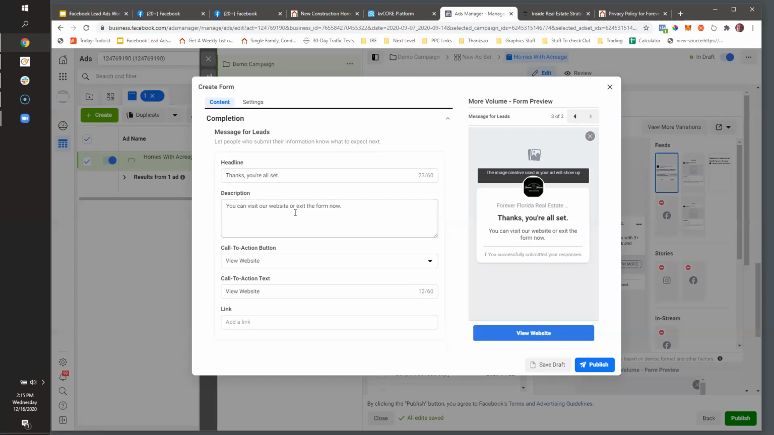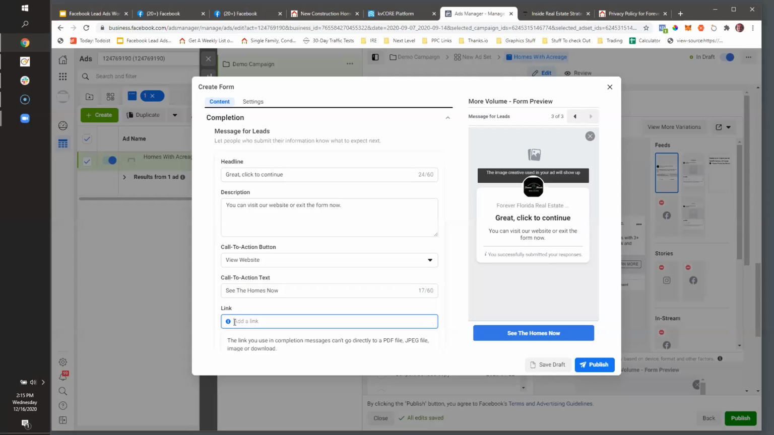And then on completion, you just say, great, click to continue, something like that. And this is the part where you can then put, see the homes now, and then you're going to put the link to the properties right here. So we have a lot to cover today, so I'm not going to go find the link to my 3+ acre properties, but I think you guys, this is the nuts and bolts of how to run a Facebook lead ad.